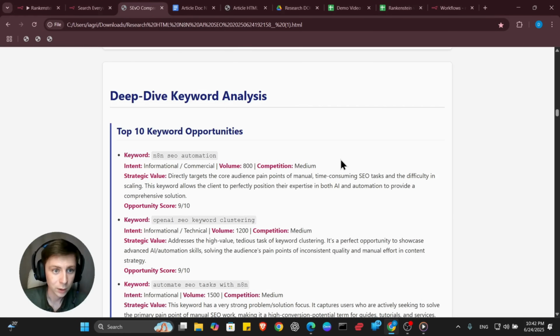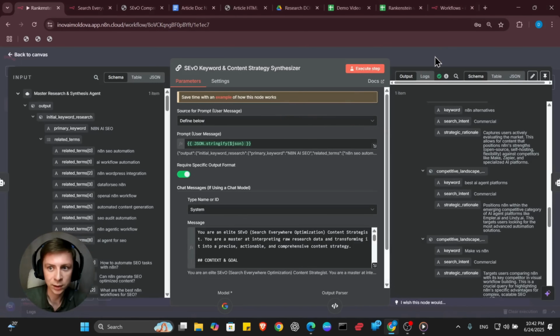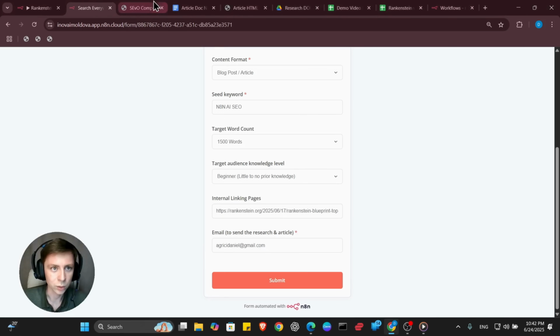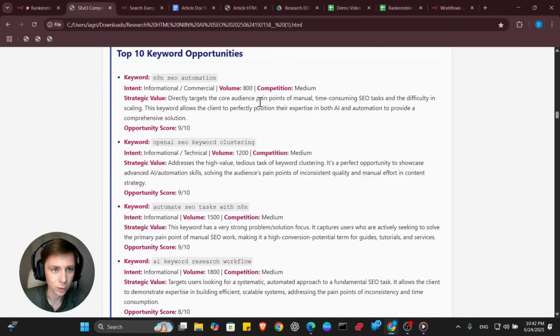So going back, we have our deep dive keyword analysis. This is amazing. It's done basically by this guy right here, our deep dive keyword analyst. So here, let's have a look. I'm going to have top keyword opportunities. So we have the keyword, in our case scenario n8n SEO automation. I'm going to have the intent, the volume, the competition level, and also the strategic value and the opportunity score.